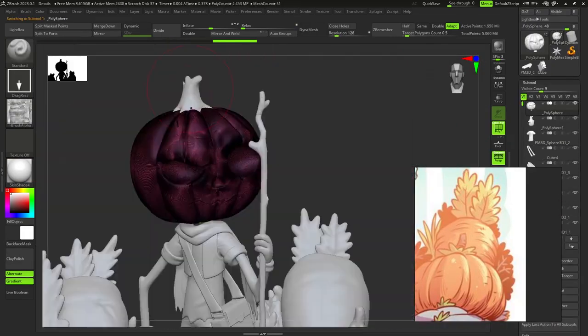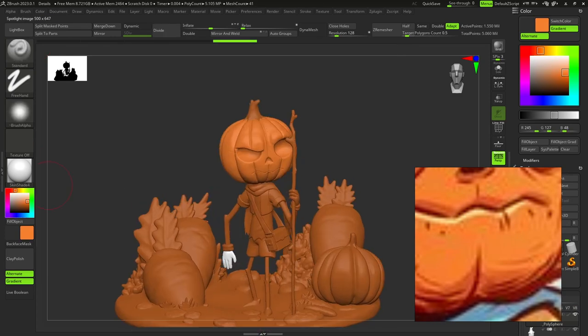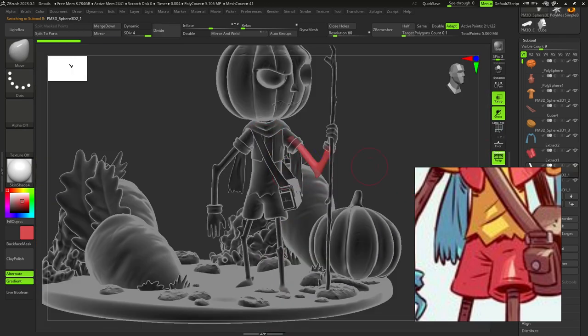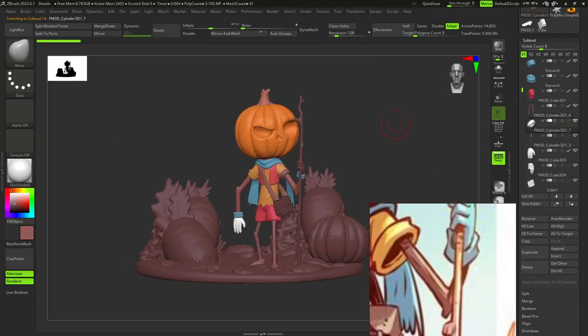And now our character is almost ready, so we can start polypainting it. First off, I added some base colors to each object and only then started adding details with the colors.